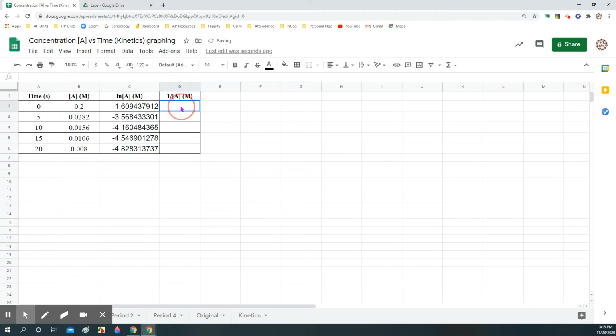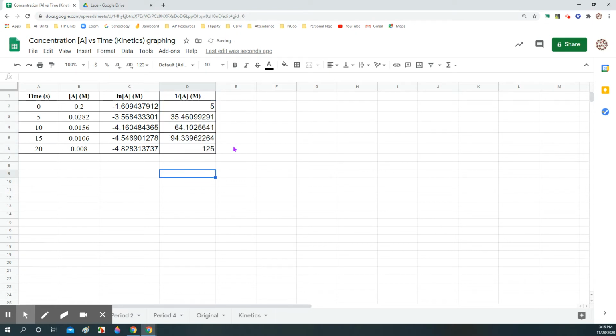And then let's go ahead and do the same thing over here with the reciprocal of the concentration, opening it up a little. Equals, once again, f of x equals, you'll see it up here as well. And what you're doing is taking the reciprocal, so 1 divided by, and it's just the slash symbol, concentration of A, which is B2, and then enter. And so you've got your reciprocal of 0.2, which is 5. Now I'm going to copy and paste that formula into all the ones subsequent to that, and those are my reciprocal concentrations of A at different times.